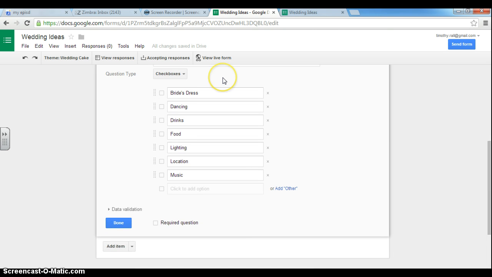Now, because my previous question was if you went to a wedding, some people would not have gone to a wedding. So I can either make one of the options I didn't go to a wedding, or it can be that it's not a required question. So I'm not going to require this as a question, but I'm going to go ahead and click on done.